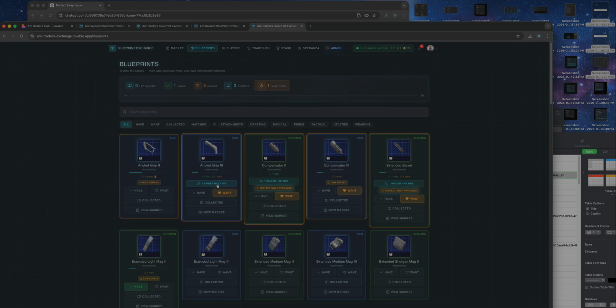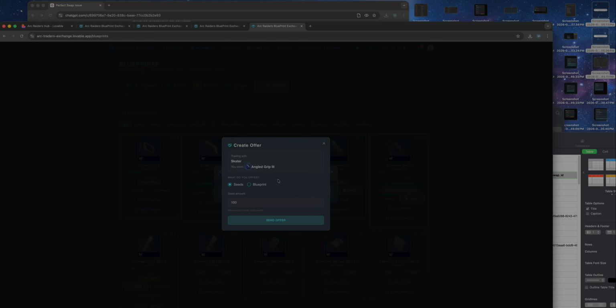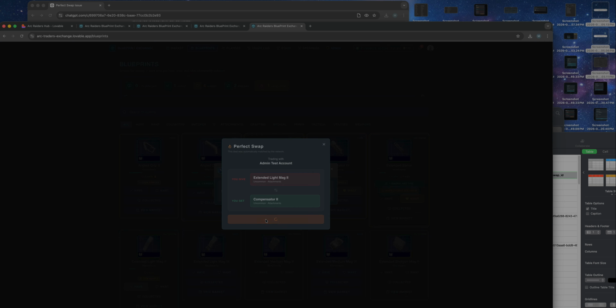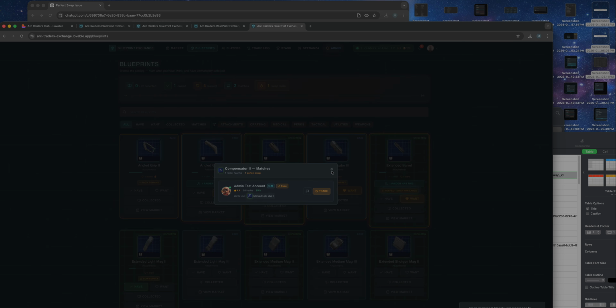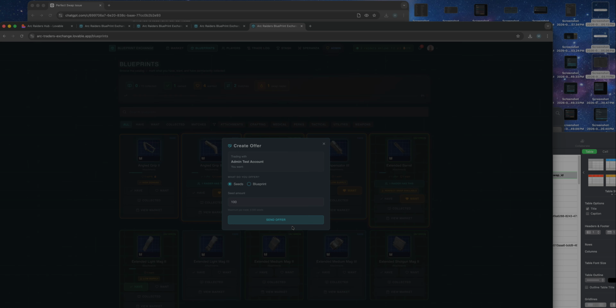But I also have this version 1 running too, and version 1 works. Like it'll send the offer. But this one looks kind of cool, but it's almost too complex. This is version 0.25, and it also gets that it's almost too complex. We want perfect swap to be easy, simple.